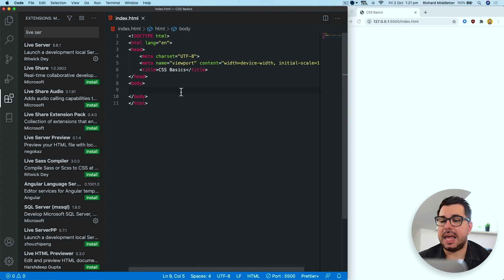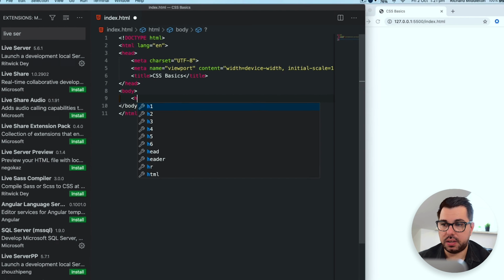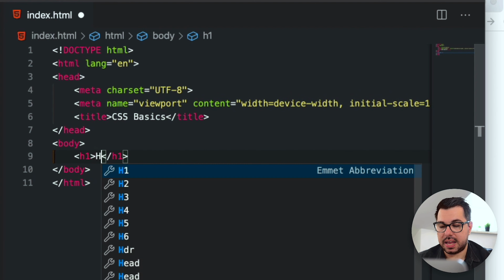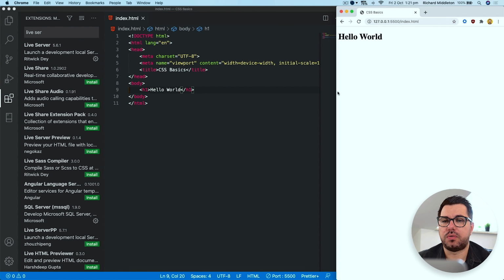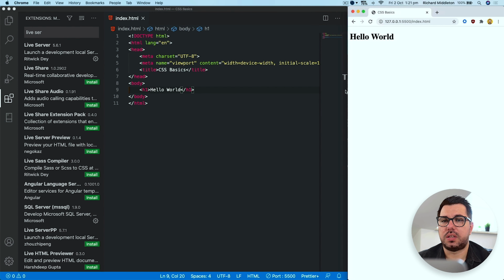So let's add an H1, just so we can see something. And we're going to just say, hello world. Hello world. Okay, there we go. Let's pull this in a little bit like that. Great.